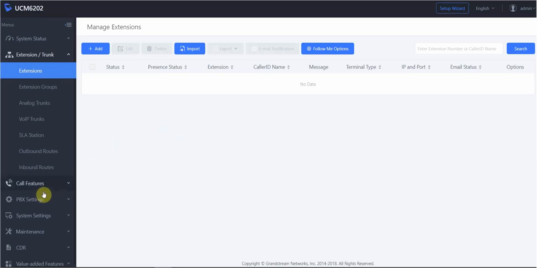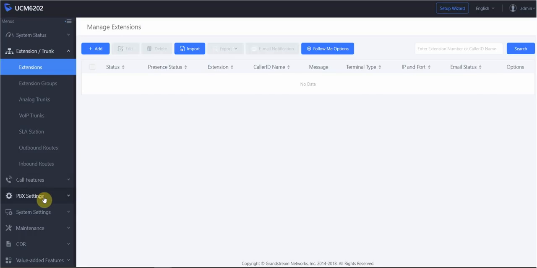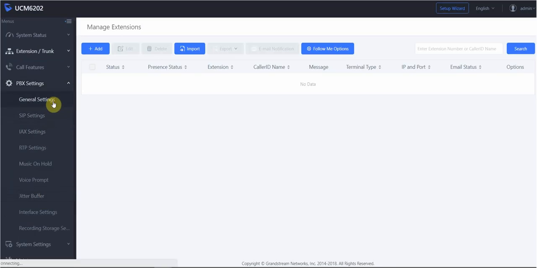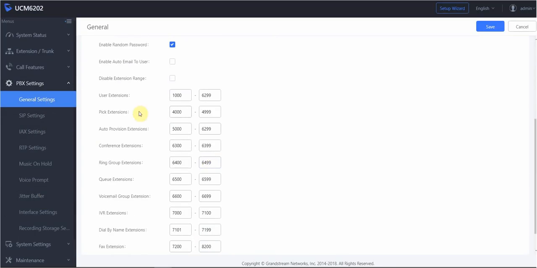So that thing you decide here by going to PPX settings and then general settings. If you scroll down here, you see the user extensions. Here it's from 1000 to 6299. Let's say this is just a small office, so we're going to go from 20 to, let's say, 30.